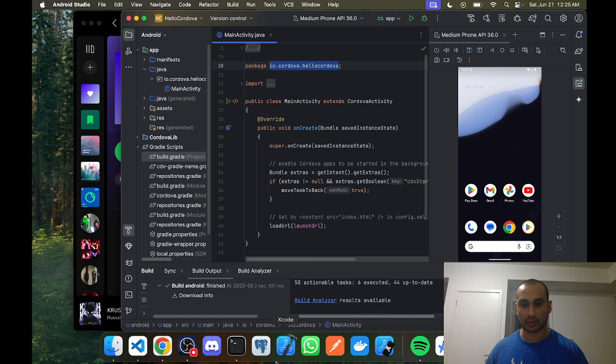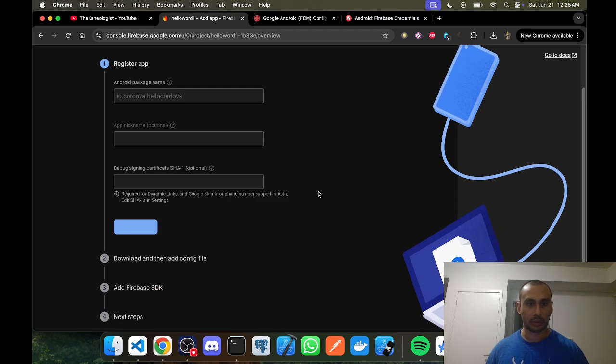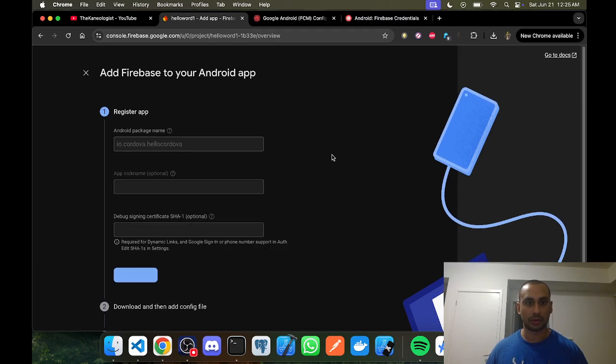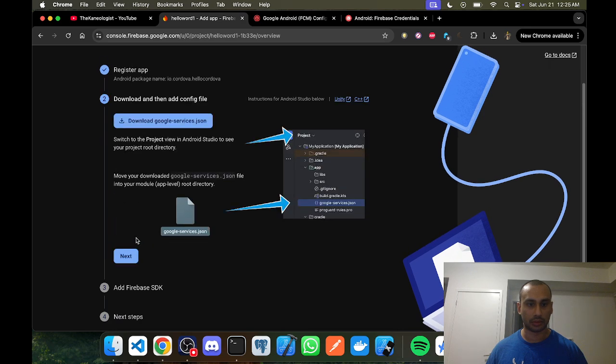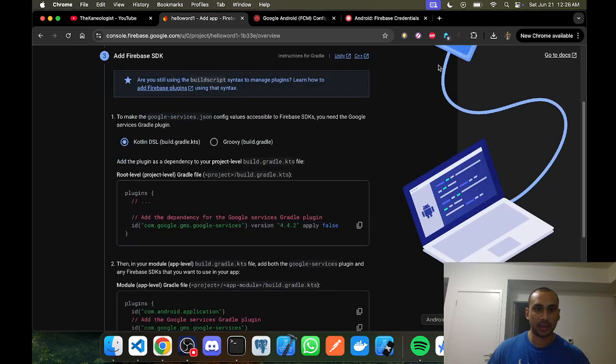Okay, the next part is, let's continue along the guide. Let's get Android Studio, Google. Okay, push this. Go to next. Okay, this is the important part.